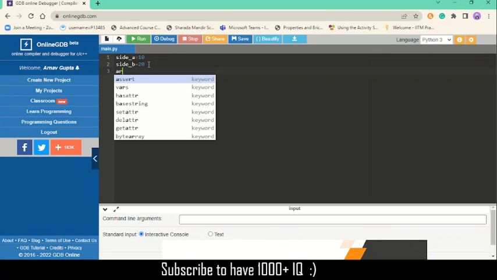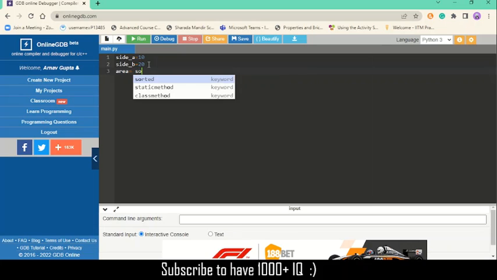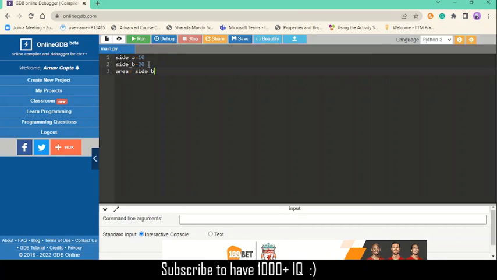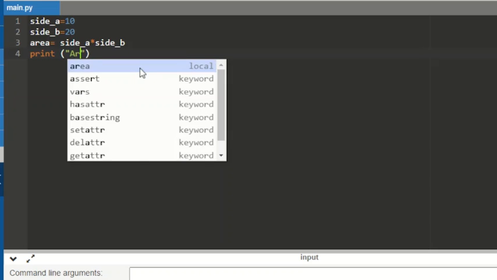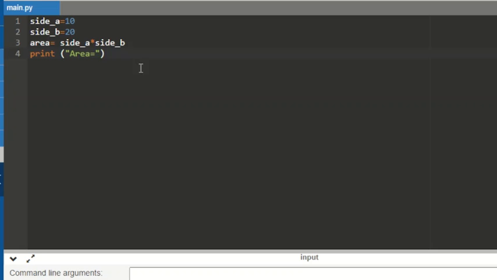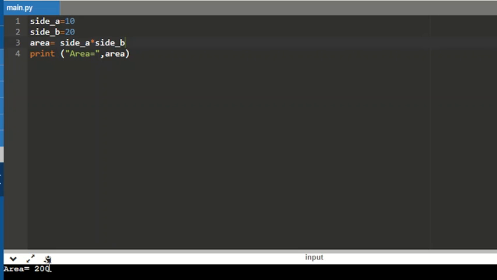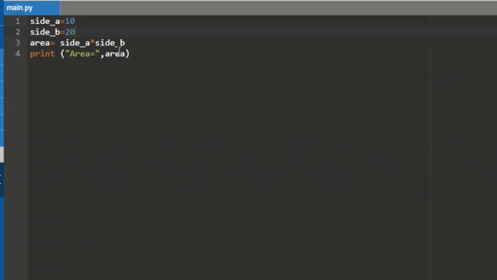Now area equals to side A into side B. Now we are printing. Area is 200. Now let's save.